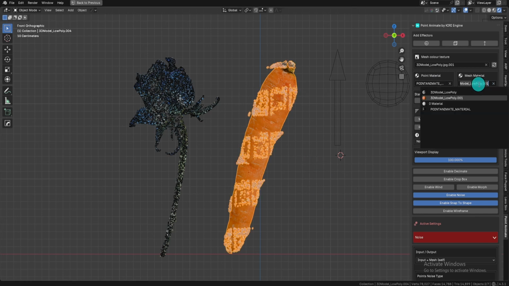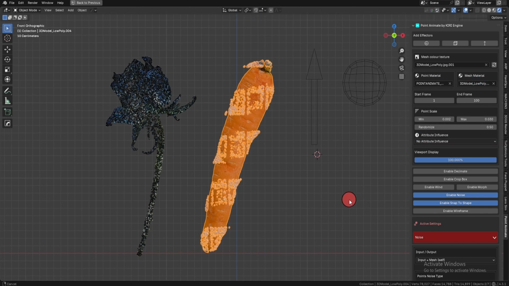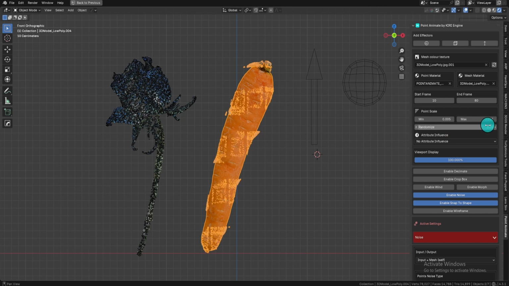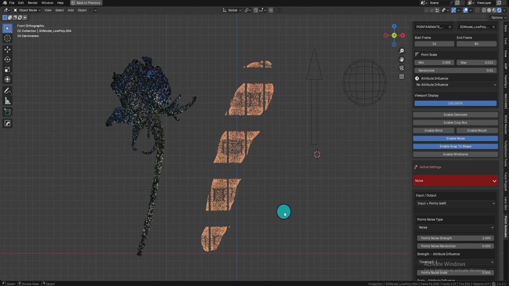If your input and animated output includes a mesh, you can specify the mesh material here. The start frame and end frame will let you control when the animation begins and ends. In point scale, you set the radius of your points. Randomize will mix between the min and max point sizes. If randomize is set to 0, only the minimum scale will be considered.